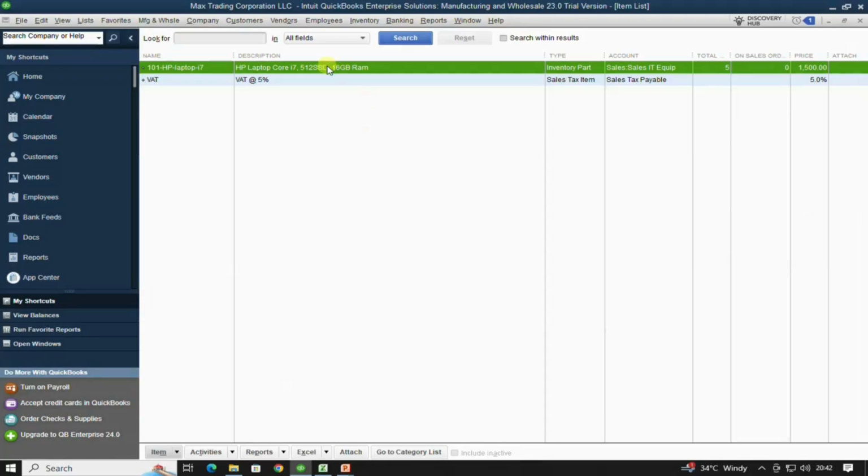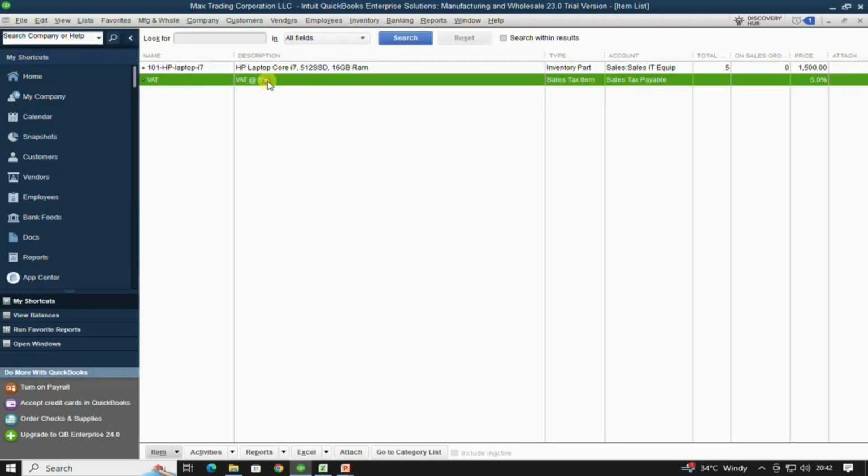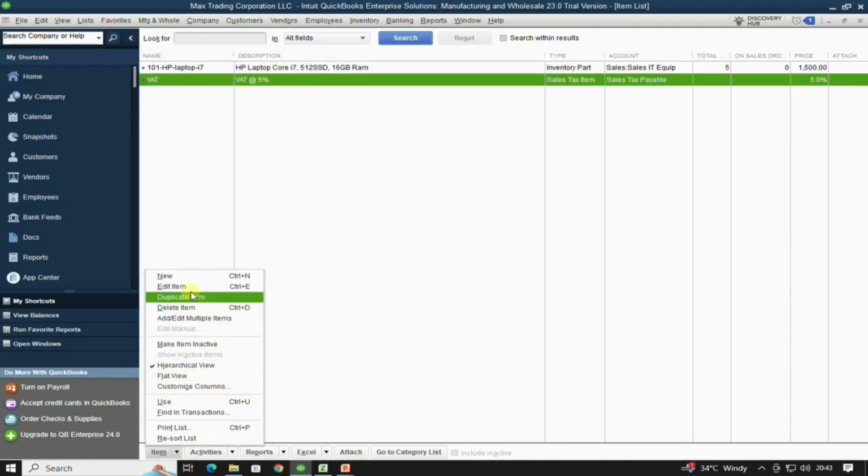So here we have only one item, HP laptop. We have 5 pieces in our stock, and the other item is sales tax item. Okay, sales tax code we have created here. Now we will go and create a new item.